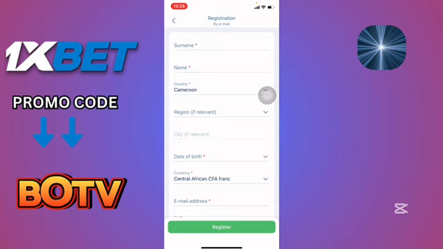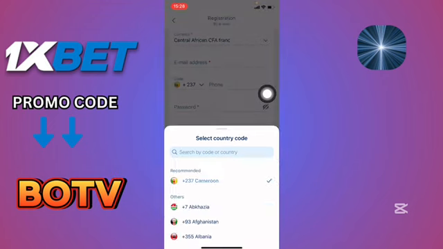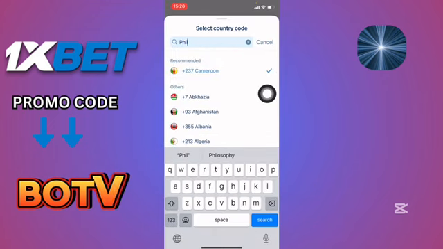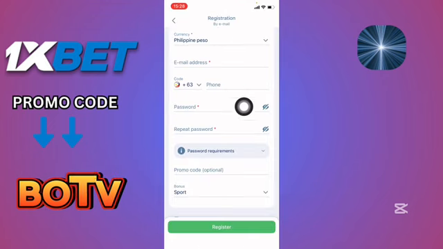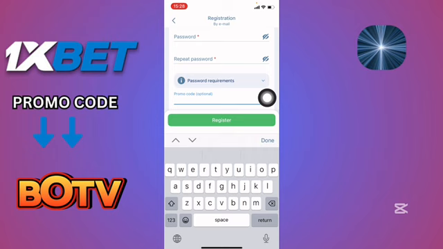As you have clicked now on it for the full inscription, you will enter all your information possible. You will now come here to your code of country, where you will enter the country, which will be Philippines, because this one is for the language of Tagalog, where Tagalog is being spoken in Philippines. Now you will enter the rest of your informations, phone number, password.